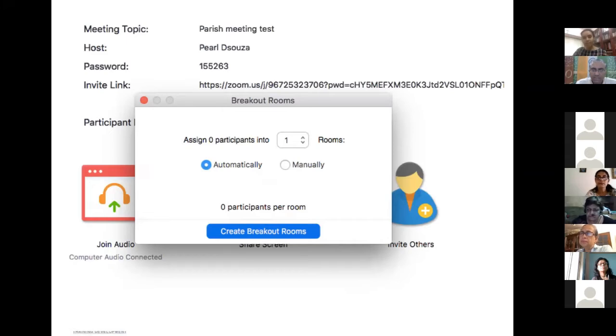Automatically means Zoom on its own will randomly assign 8 people to each of the 5 rooms. Manually is when I actually want to say, for example, that people from community 1 should be in 1 room, or my students from class A need to be in 1 room. Then I can manually assign it.